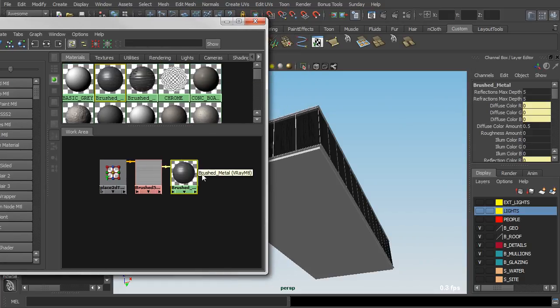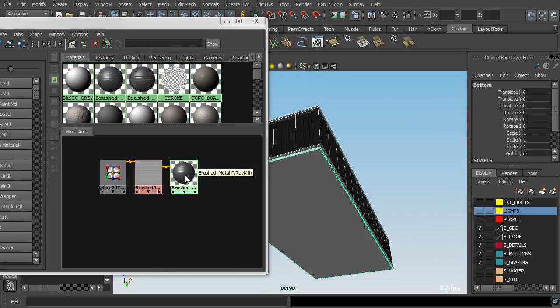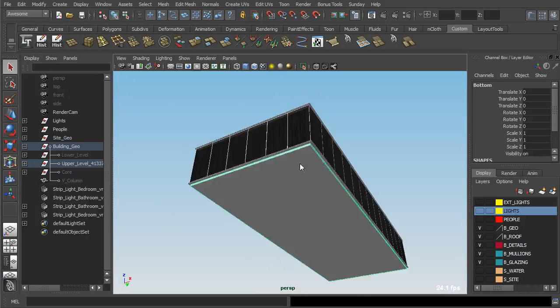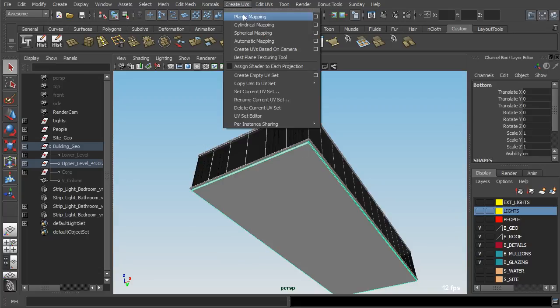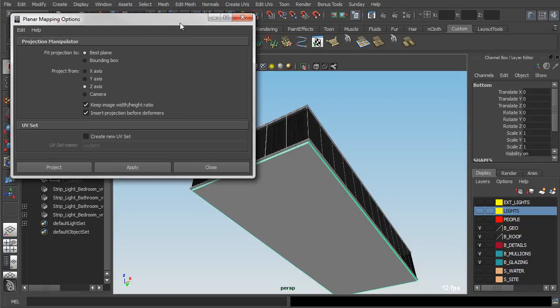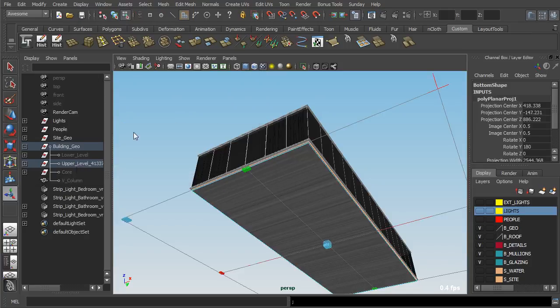Okay, so let's apply this material to this bottom piece of geometry. And if you don't see anything, it's because it needs to be UV mapped. So let's just do planar mapping with the Z axis, and we'll make sure that this option to keep the width height ratio is checked. Click project.